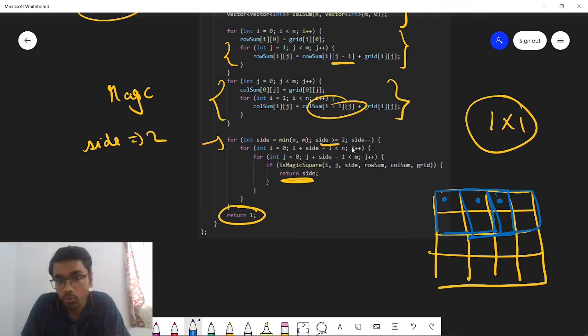For each and every i comma j value, we are trying to create a square of side cross side. So we are going onto each and every cell, and we are trying to create a square. We need to be within the range, because starting from here we cannot create a square, it will go out of bound. So we need to check that also. Our i part and j part must be within the range.